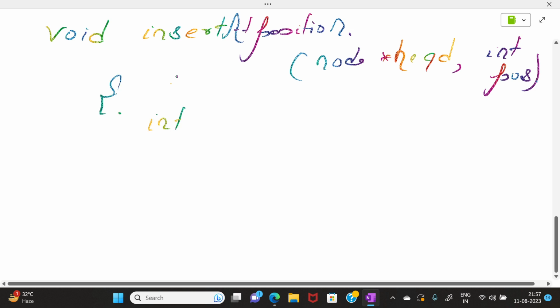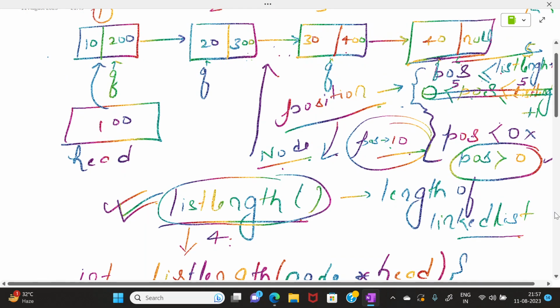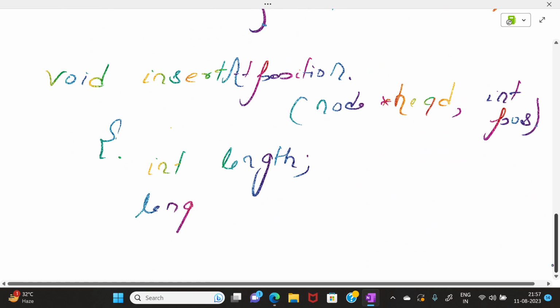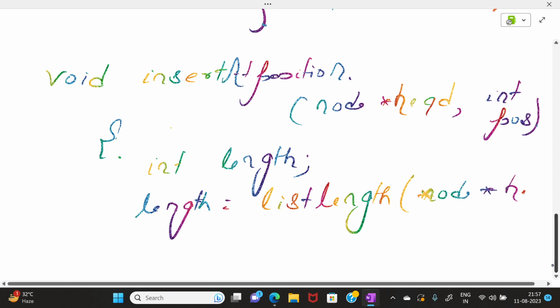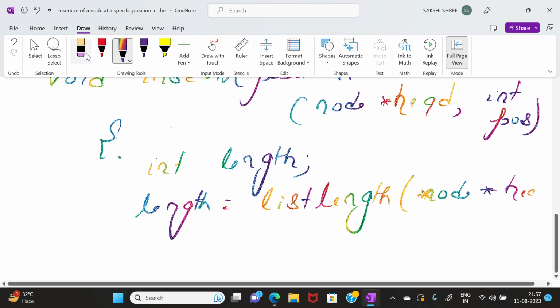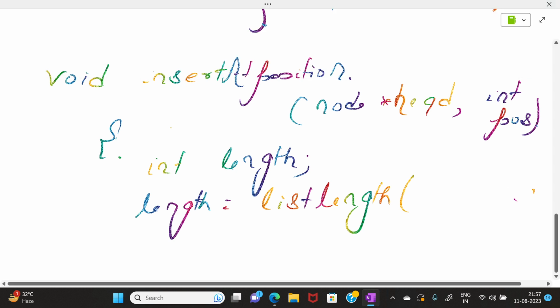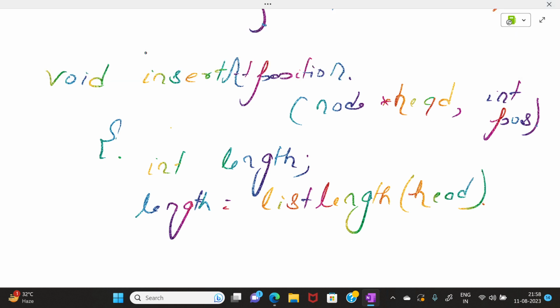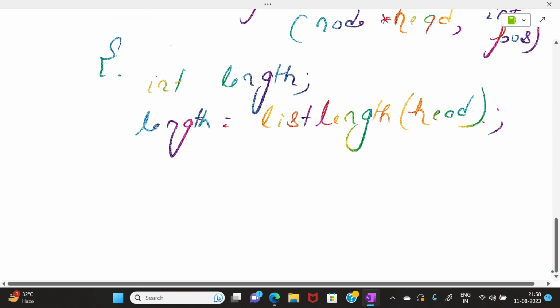Now we have this length, and we want to calculate the length. So here I have this function list length. So we can use this function like length equal to list length, and in that we are going to provide our node pointer head, right? We can simply provide head here because that will be taken care of. Okay, so now this will calculate the length of the entire linked list.